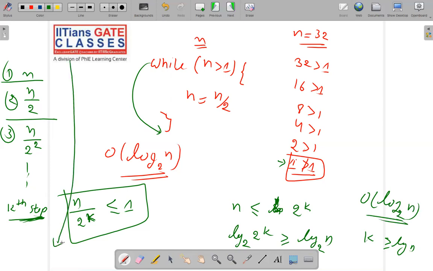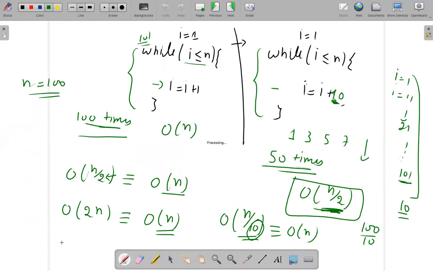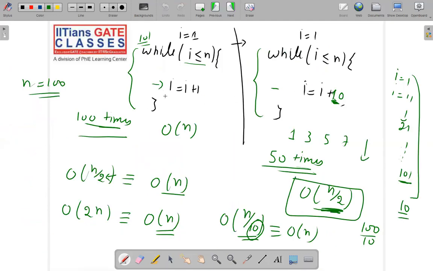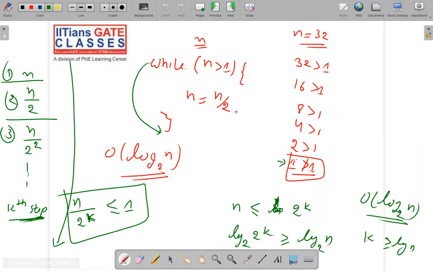So this is how we can calculate time complexity for any given code snippet. You have seen these kinds of code snippets: when we have i equal to i plus 1, the time complexity is order of n. With i equal to i plus 10, or i plus 100, or anything, the time complexity is order of n again. When we multiply i with 2, it becomes log n. When we divide n by 2, each time it decreases by 2.